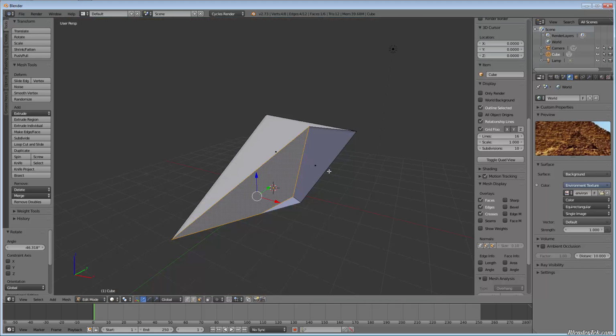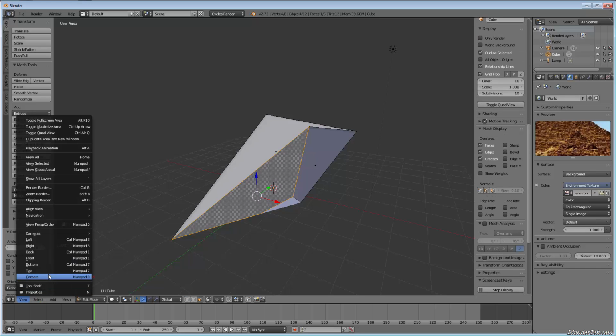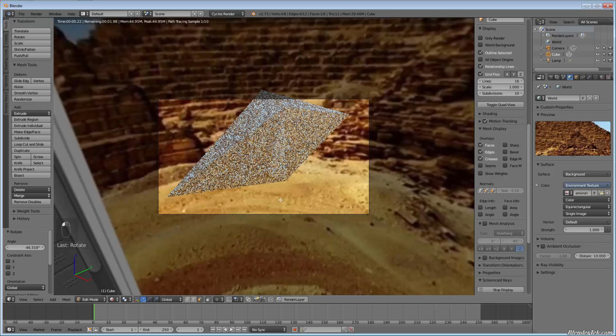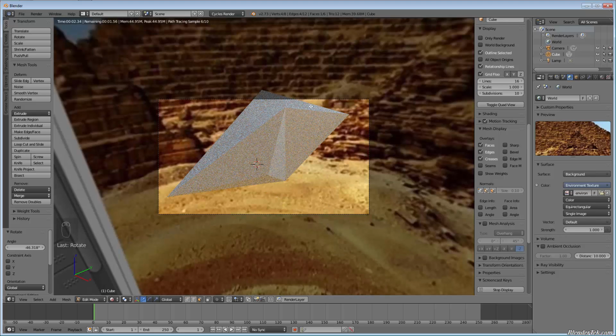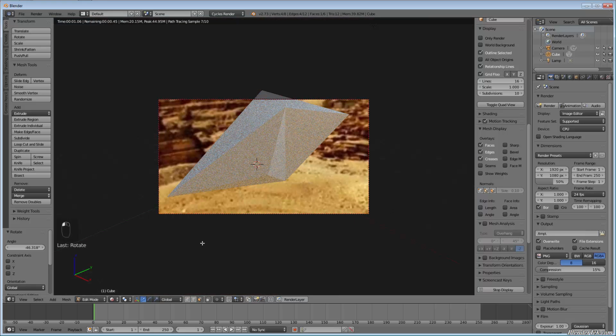You can press numpad 0. Let me turn on screencast keys. You can press numpad 0 or go View, Camera to get your camera view as usual, as we've talked about, and then you can go to rendered view, and that'll show you exactly how your render would turn out, which is within these borders. And if you go to the render data tab, you can also check off border, and then it'll only render what the camera will see, and that will speed it up.